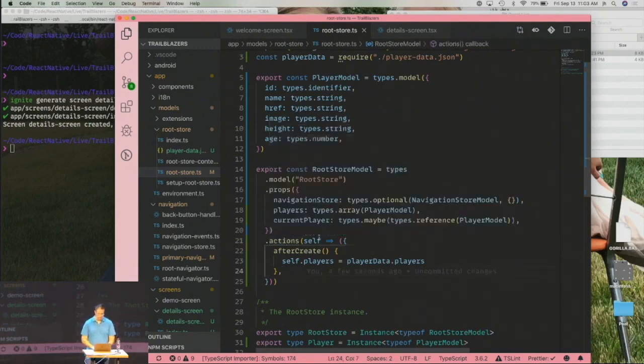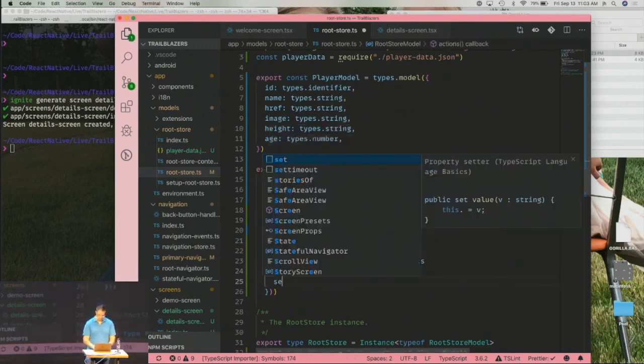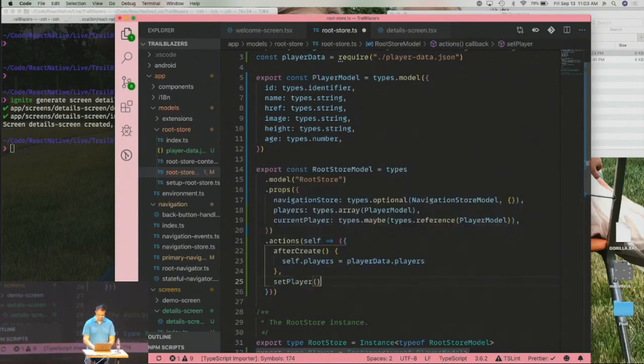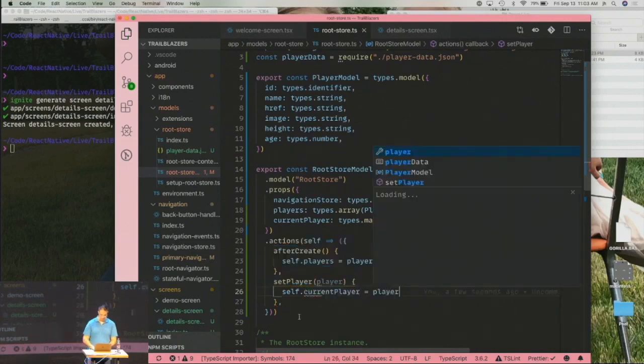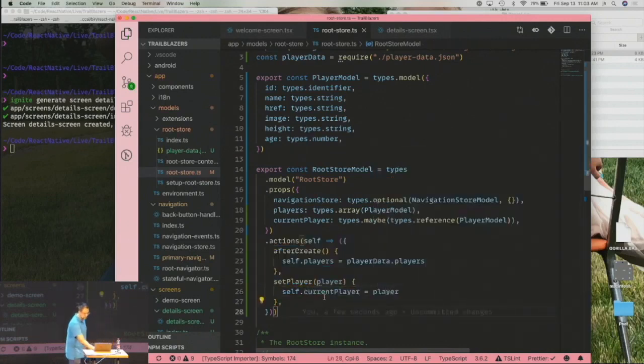But we also need to be able to set what player. So I'm going to say set player here, and we need to take a player and self.current player equals player. So this is a custom action, and if you're used to Redux, it's sort of like an action and a reducer put together into one thing, and it's really simple. You can only mutate a store or a model within an action. That's one of the beauties of MobX State Tree, and this gives you a really cool place to do it.